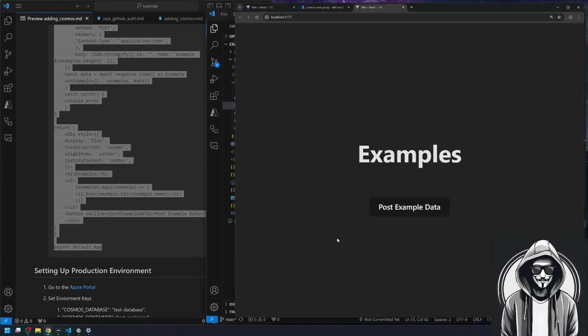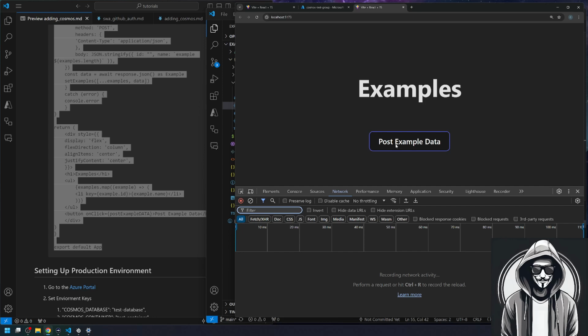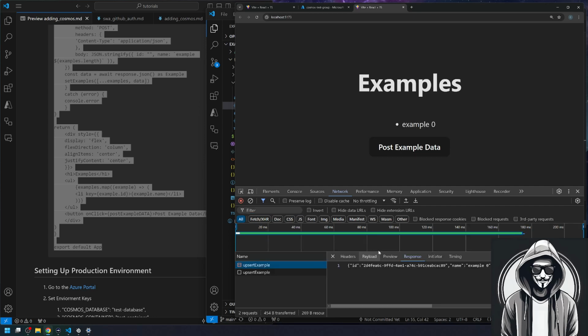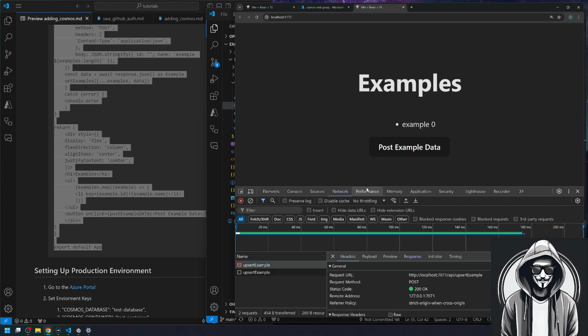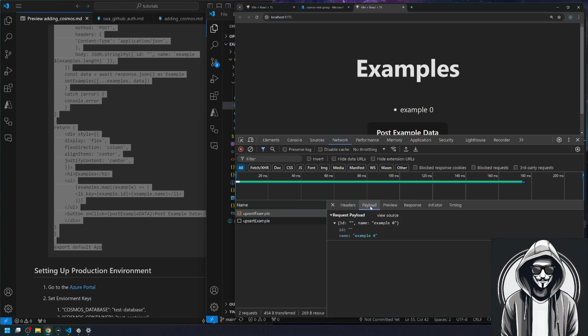I'm going to go ahead and view the network traffic on this, and then test our button. So, post example data. We can see that it did make a successful call, a 200 request. And here's the endpoint we called, localhost API upsert. Here's the payload we passed, and here's the response we got back. So we can see that it uploaded successfully.